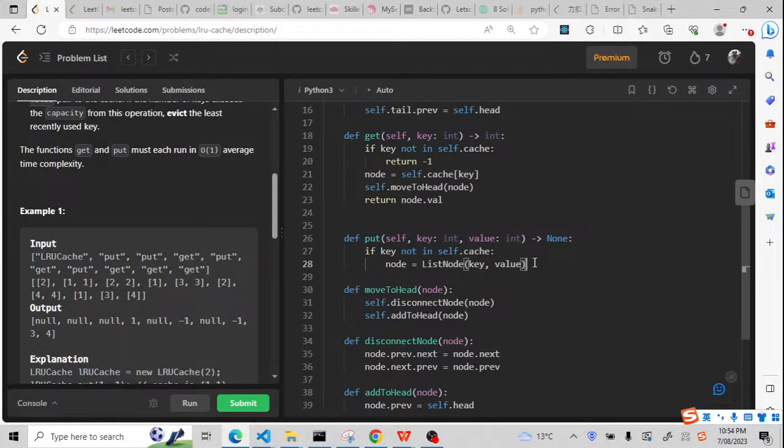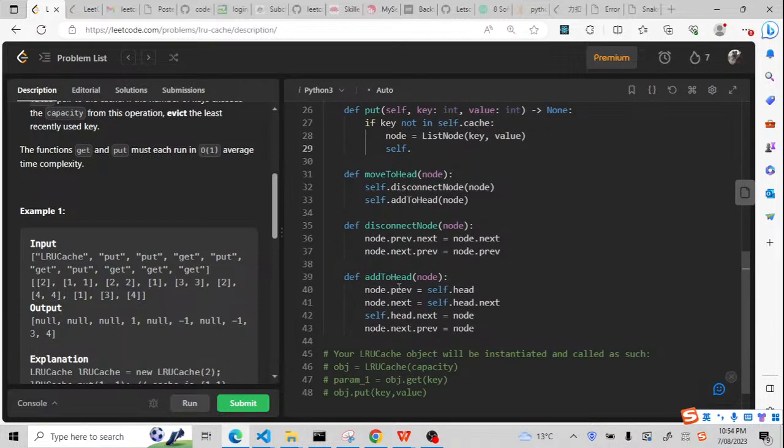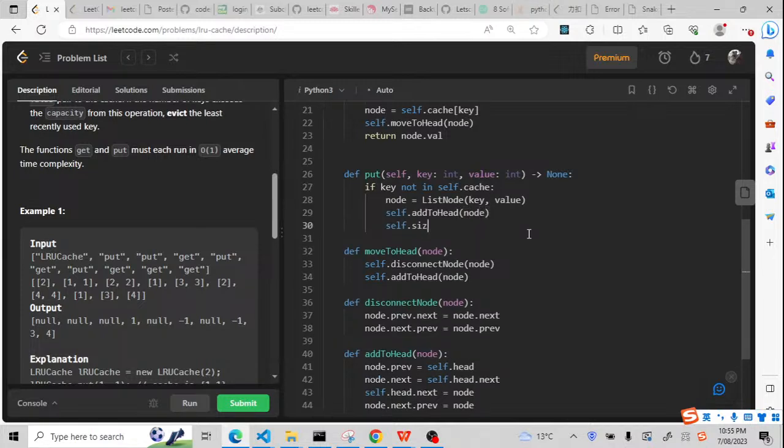Now I would put it next to my head, and what should I do? I should use self.add_to_head here because I don't need to disconnect. I only need to add to head. This is why I wrote an add to head function, because I will use it two times. So self.add_to_head with this new node. At the same time, self.size should plus 1 because I put a new node inside.